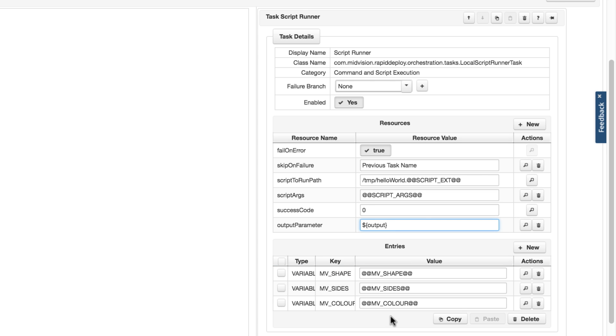Now down here, we're setting environment variables that the script will consume. So with any script runner task, you can choose this type, variable, and those variables will be set in the shell of the script that's run before that script is run. So we're setting 3 environment variables, mv shape, mv sides, and mv color, and they're being set to the respective data dictionary items mv shape, mv sides, and mv color. We'll look at those in a moment.